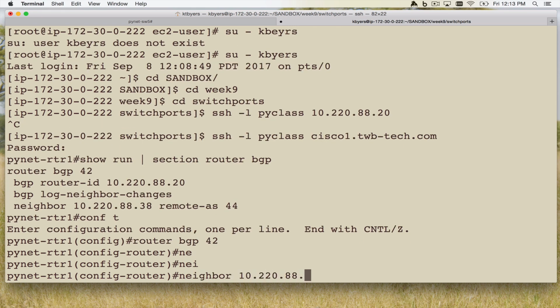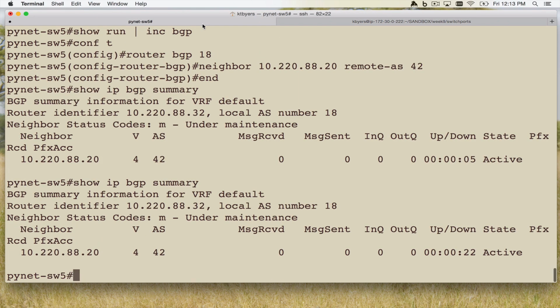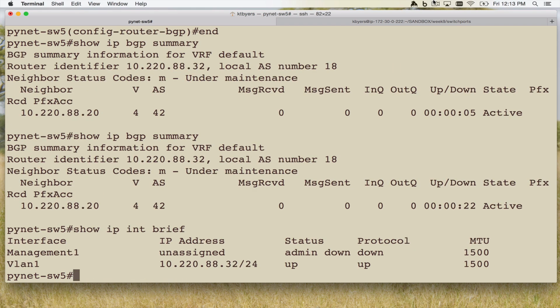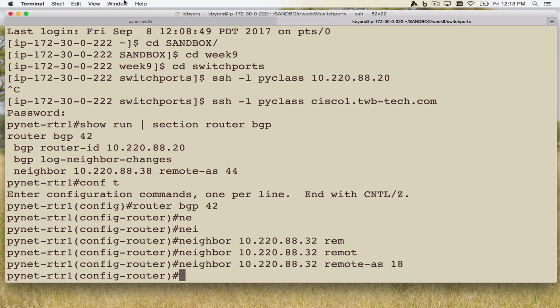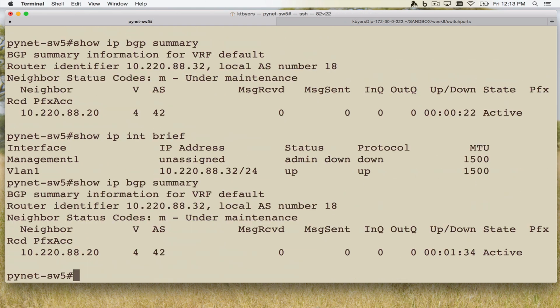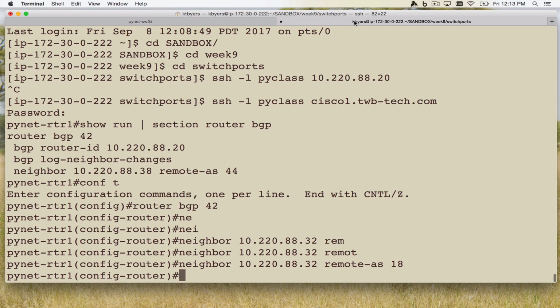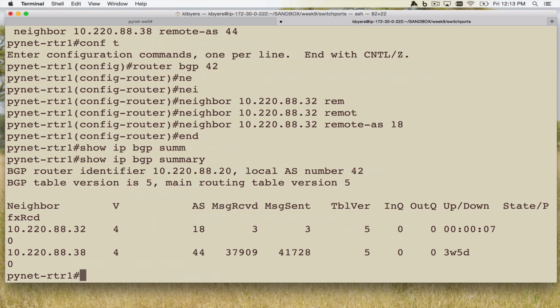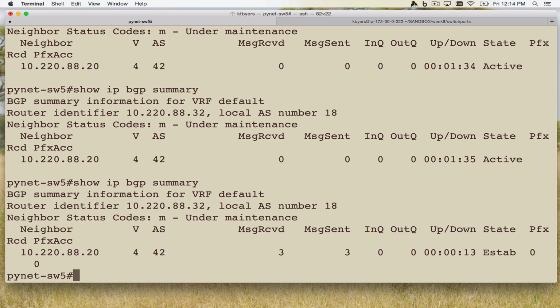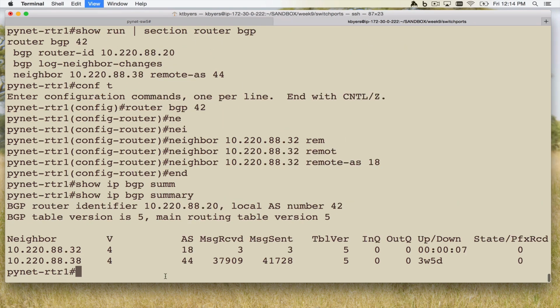So that is 10.220.88. Remote AS is 18. See if we get into the established state. Okay, it just came up on this side. So we have a working BGP session. We're not sending any routes.